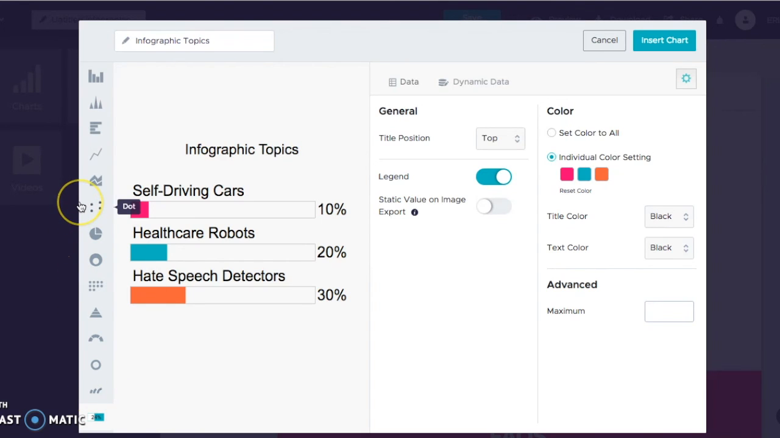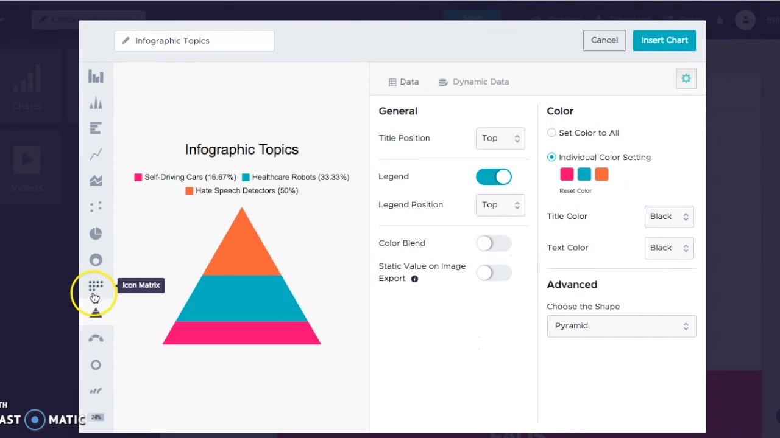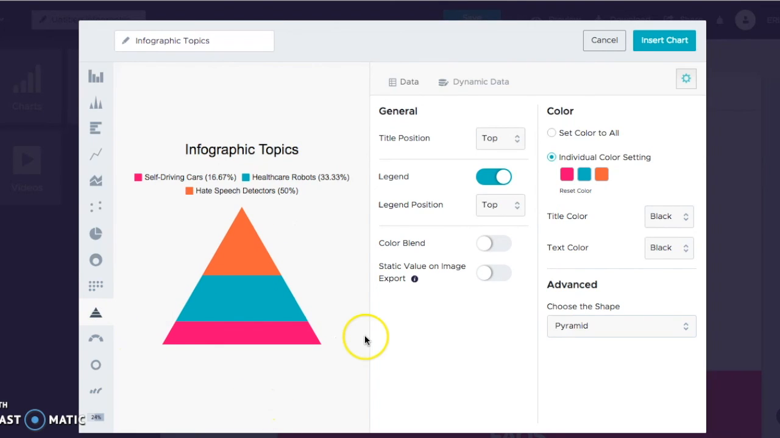So these are all the charts available to you on PictoChart, which is more than enough, and settings right here is how you're going to edit and change anything you want. Now the only ones where you can decide your shape and whatnot are the icon matrix and the gradient hierarchy.